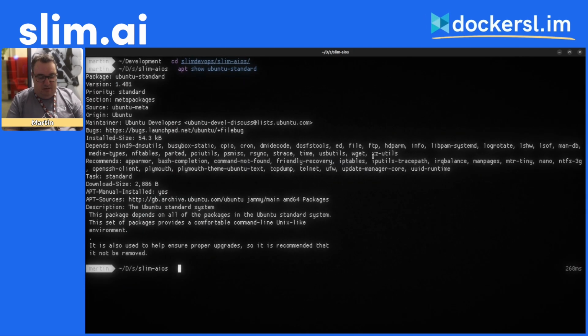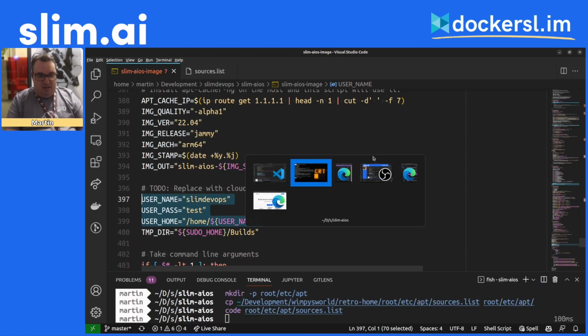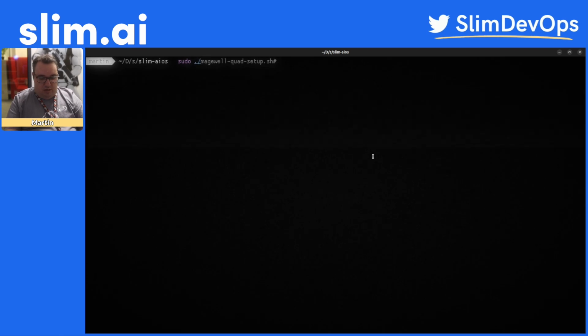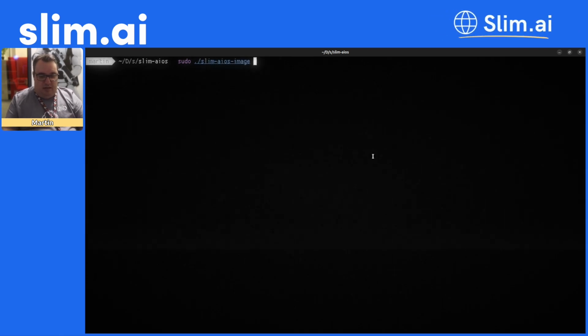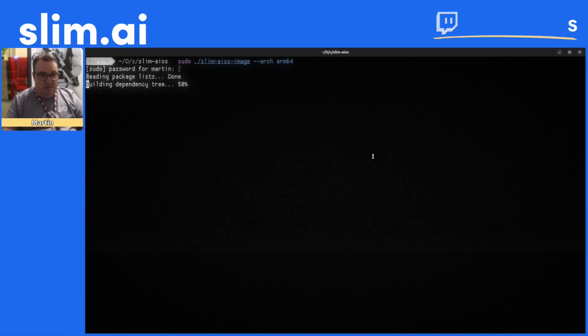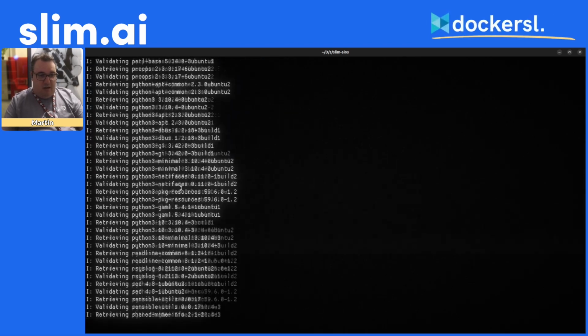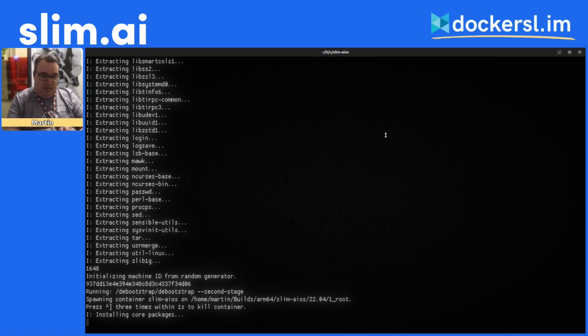So hopefully, did I save that? Yes, hopefully this will work. So we will run image. Let's actually pass in ARM64, even though I shouldn't need to do that. I just want to see if that works. And there we go. So that piece there is making sure the host requirements have been satisfied. And this is the bootstrapping process running now.